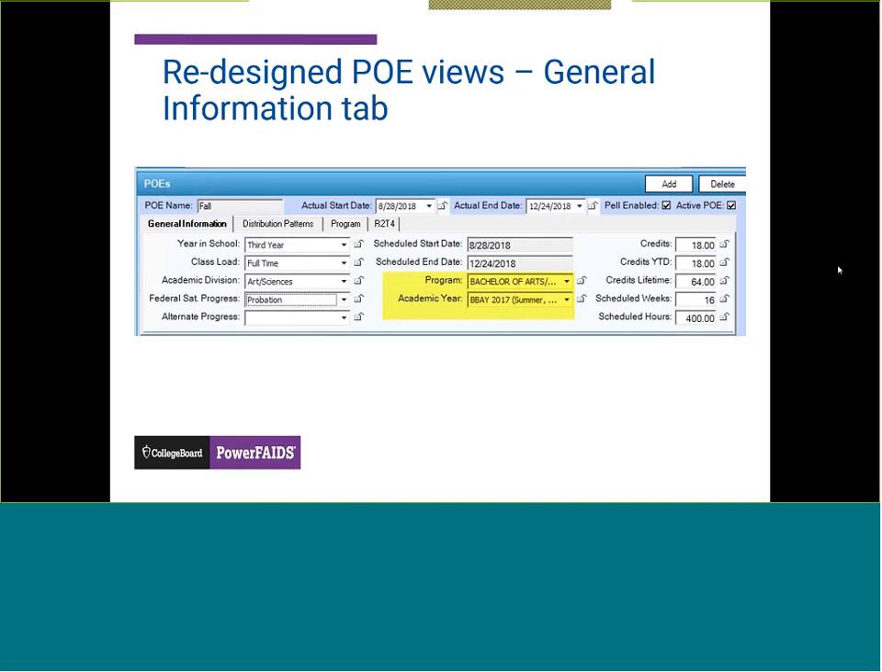A little bit more about the redesigned views. We're going to look at each tab individually. And this is the general information tab, where you might also notice, and we've highlighted them in yellow, that this is where the new program, in this case Bachelor of Arts, and academic year, in this case BBA 2017, shows up on the POE General Information tab. These are the fields that get updated when using that Associate POEs button that we demonstrated earlier.